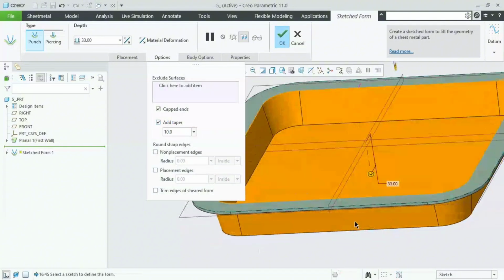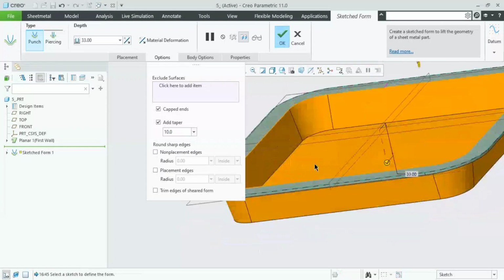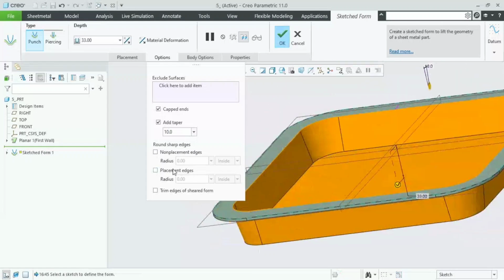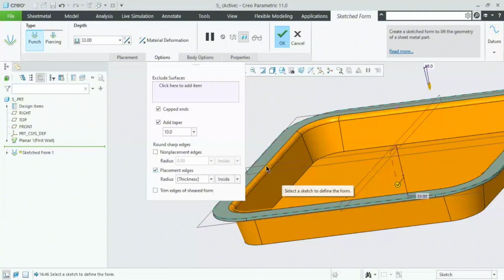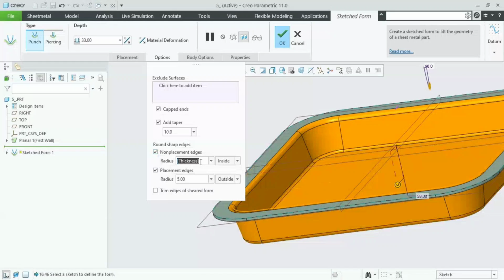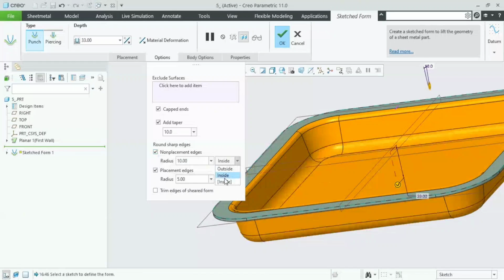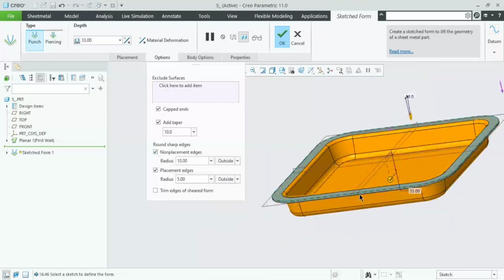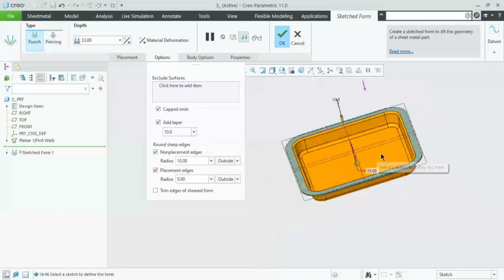So see, now coming to the edges. These are not sharp edges. Just tick this placement edge option. Here you can see you can give the radius for removing the sharp edges. Click on the outside, because the dimension in the drawing is given as outside dimension only, that's why. So for the non-placement also we have to give 10, not for inside but for outside. See, everything is okay.